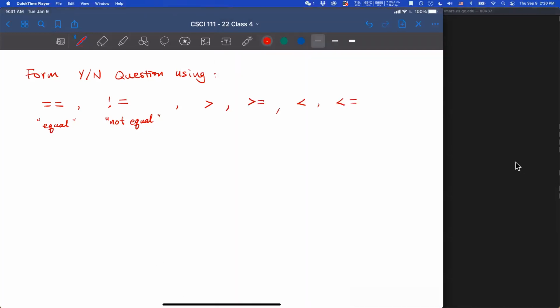Okay. Can we see it? Yeah. So you can use the equal sign to check, are they equal to each other? Are they not equal to each other? Is the left hand side greater than the right hand side? Is it greater than or equal to? Is it less than or equal to? Good.